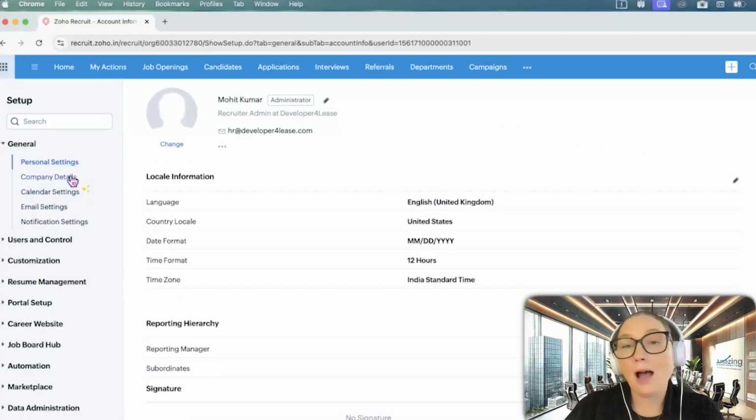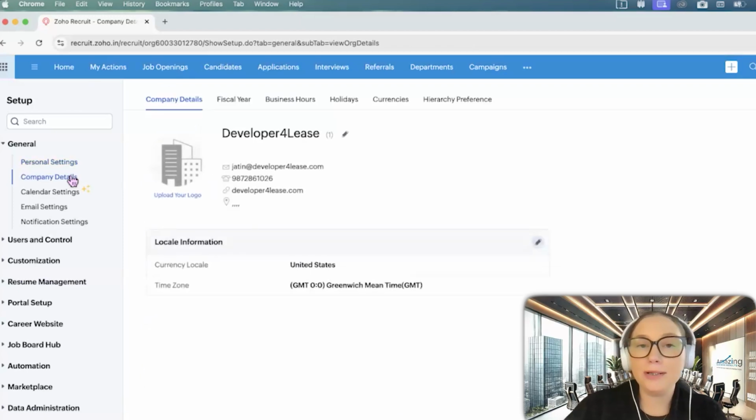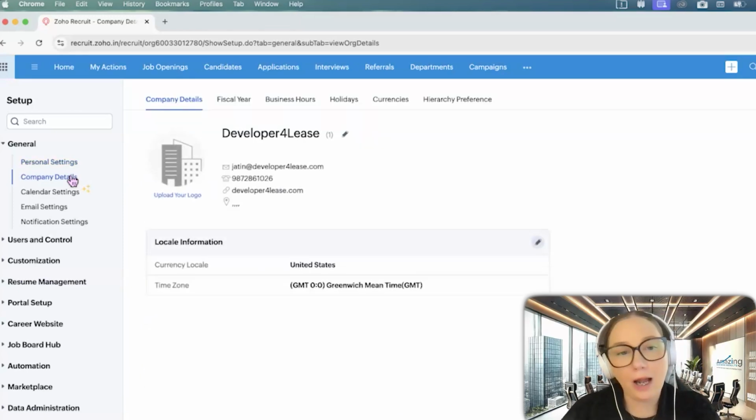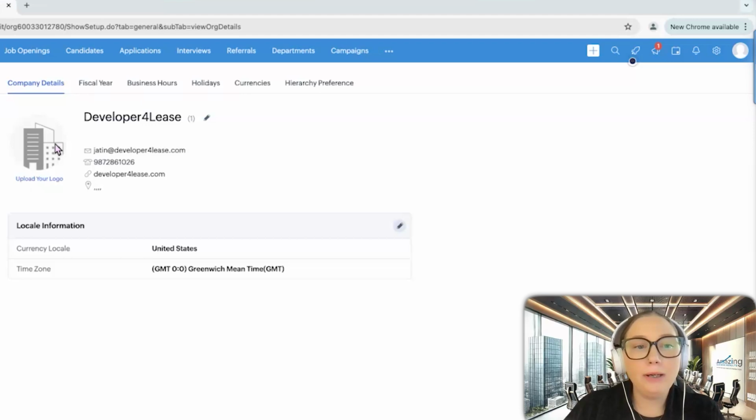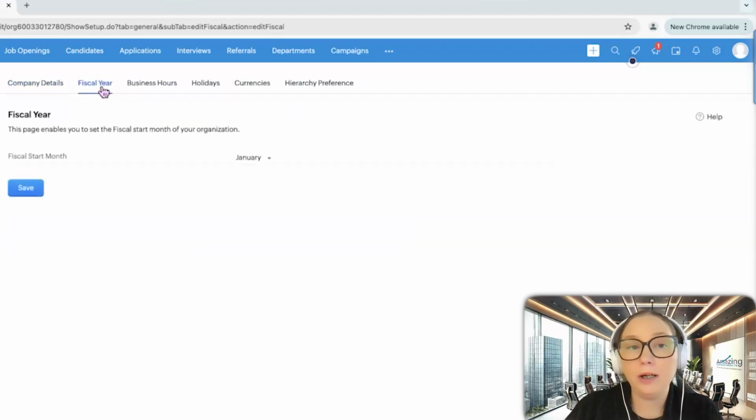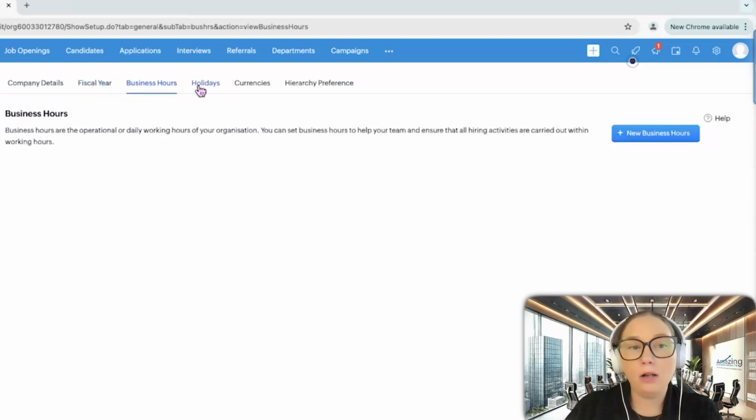And then next we're going to have company details. So personal settings are you, company details are the actual company. So here we can upload our logo. We'll have our email address, our phone number, our website, the country of the company and the time zone that the company's in. And then we have some other settings up here as well. So we have fiscal year, in case you're running on a fiscal year, you can set that up. And then we have business hours and holidays.